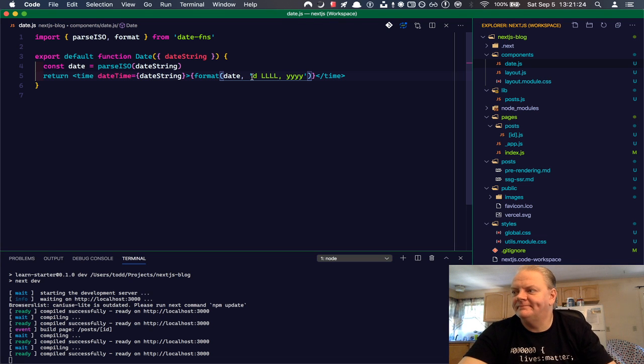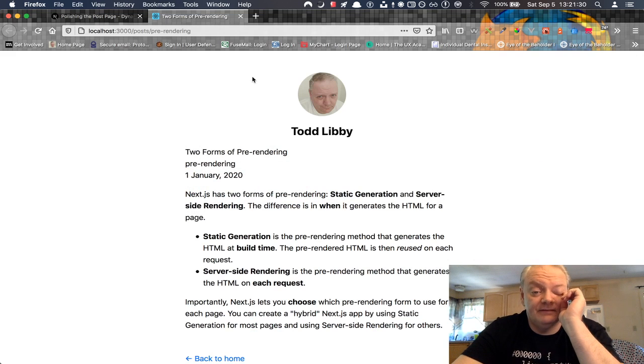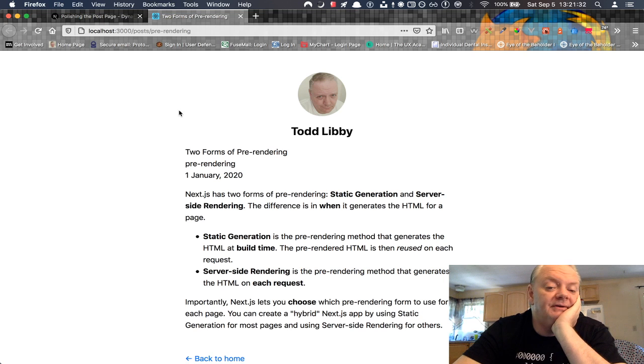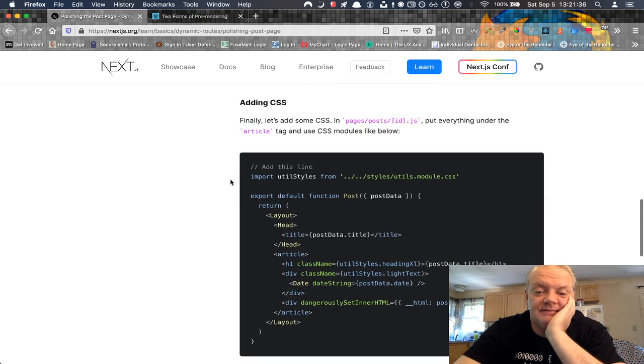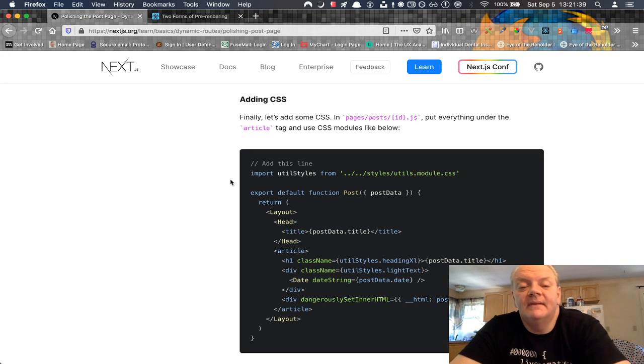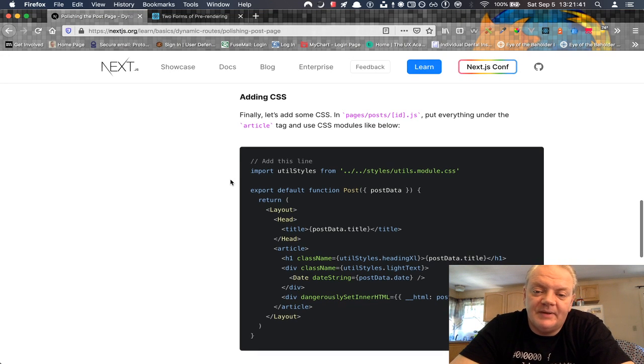Cool. So I even fiddled around with the date. 1 January 2020. Cool. Alright. Adding CSS. My favorite part. Finally, let's add some CSS in pages/posts/[id].js. Put everything under the article tag in the CSS module below.